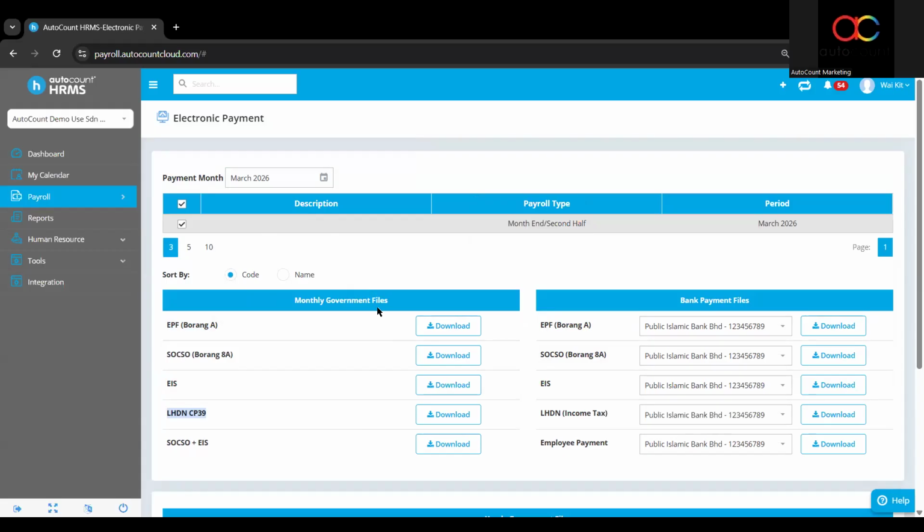It's very simple. If you make your statutory payment from the government's website through FBX, for example your EPF payment, you make it in the KWSP. For SOCSO and EIS, you make it in Perkeso, and of course for your tax, you make it at MyTax. Then you can download from the monthly government files over here.